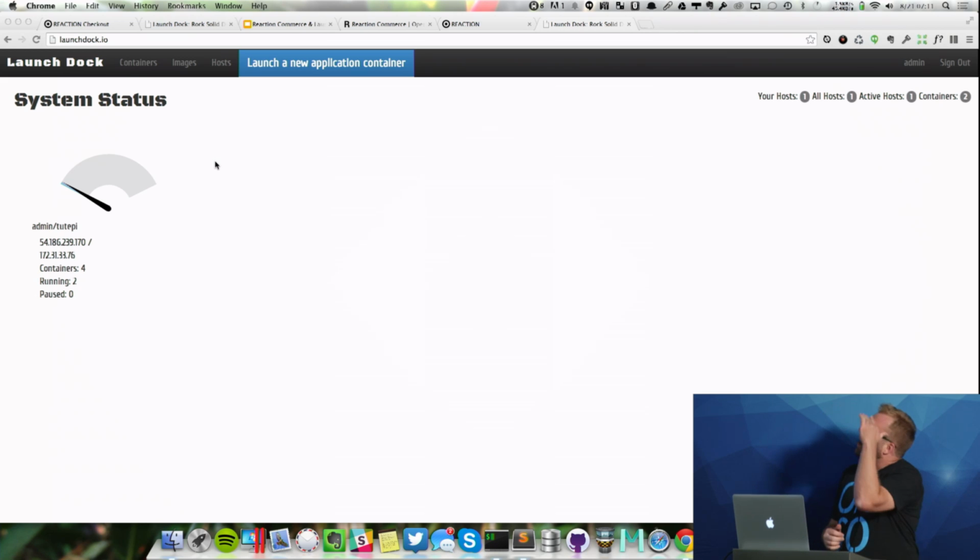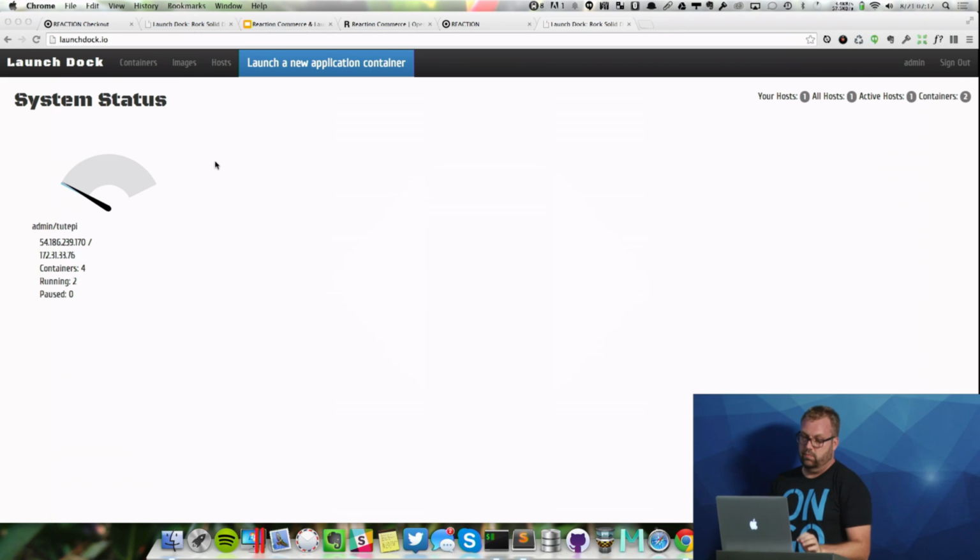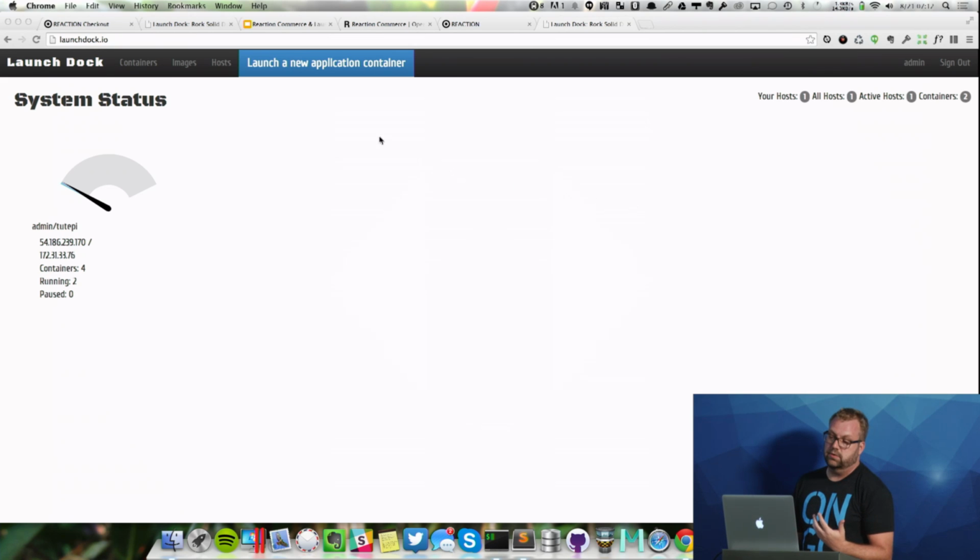the test version of LaunchDock only has one host running right now. You guys are free to run things on there. When you first come in here as a new user, you would see an introduction screen, and it just asks you to go ahead and add a host.